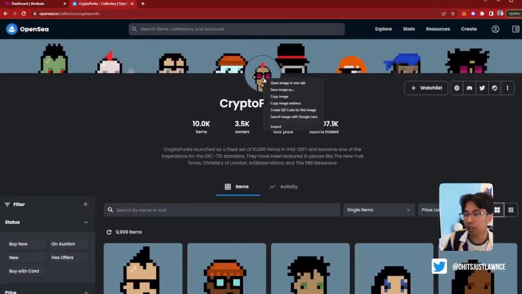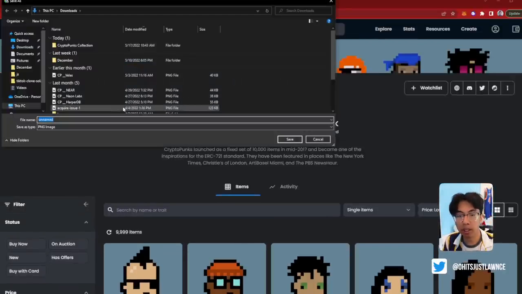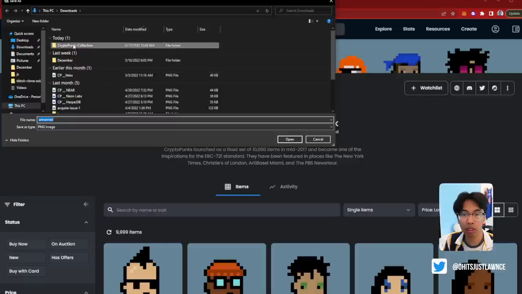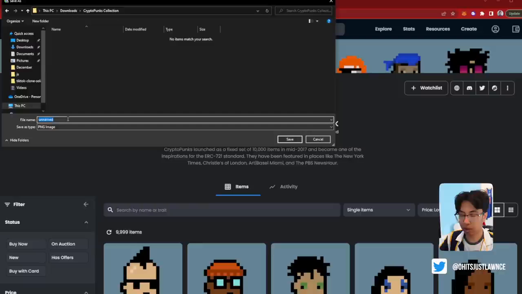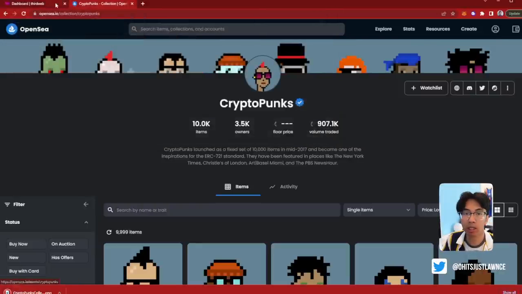And what we could do is right click this and save image as. So I'm gonna click that. And again, what we could do is click the folder that you want to save it on. I'm gonna say CryptoPunks collection image, right? Name it whatever you want. I'm gonna hit save, and let's see what we can do here.